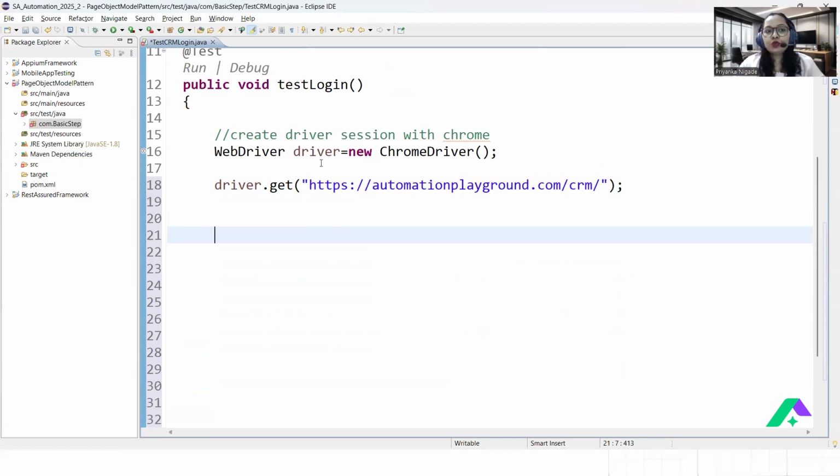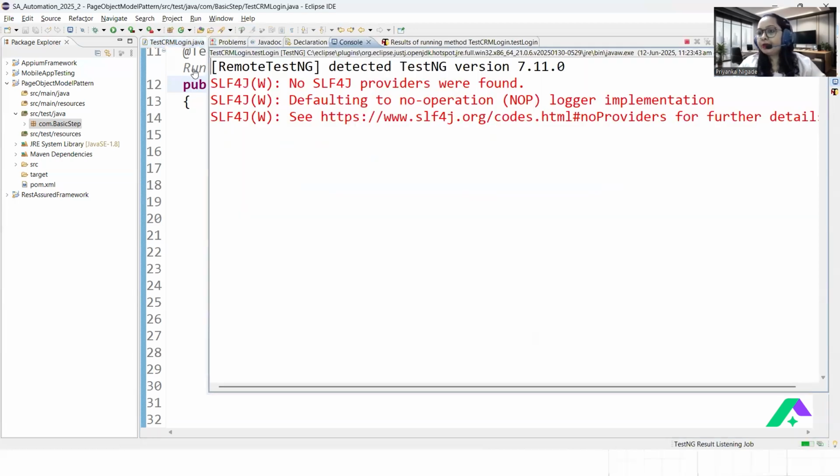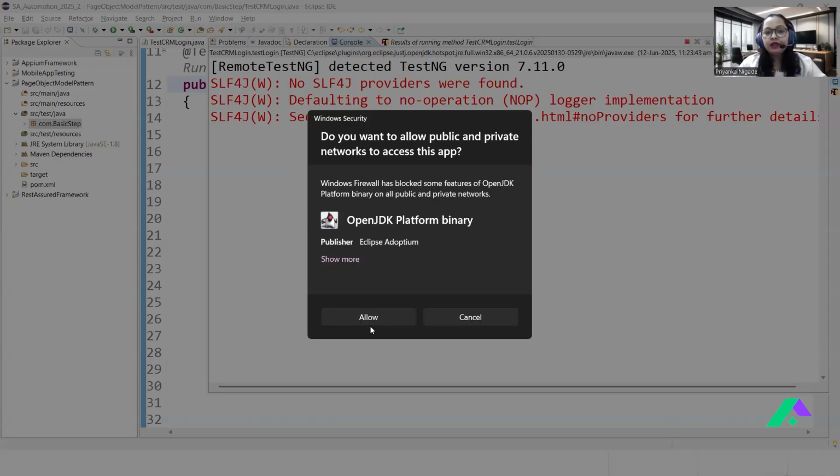Okay, and just to understand the flow and the execution, let me show you the output. If I save it and execute it, have a look, what result are you getting? It will automatically launch the Chrome browser and inside that you will see the application directly open. Okay, fine. Let me allow this finally.